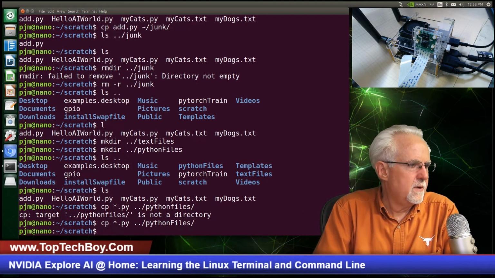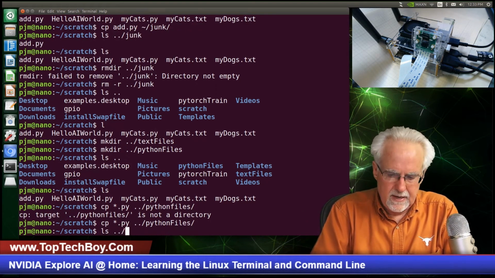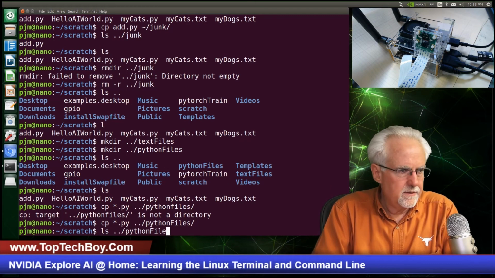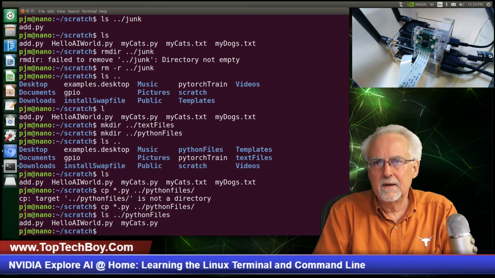Like that. Okay, now let's ls and let's look up and then down into Python files like that. And then there they are. All right, there they are.